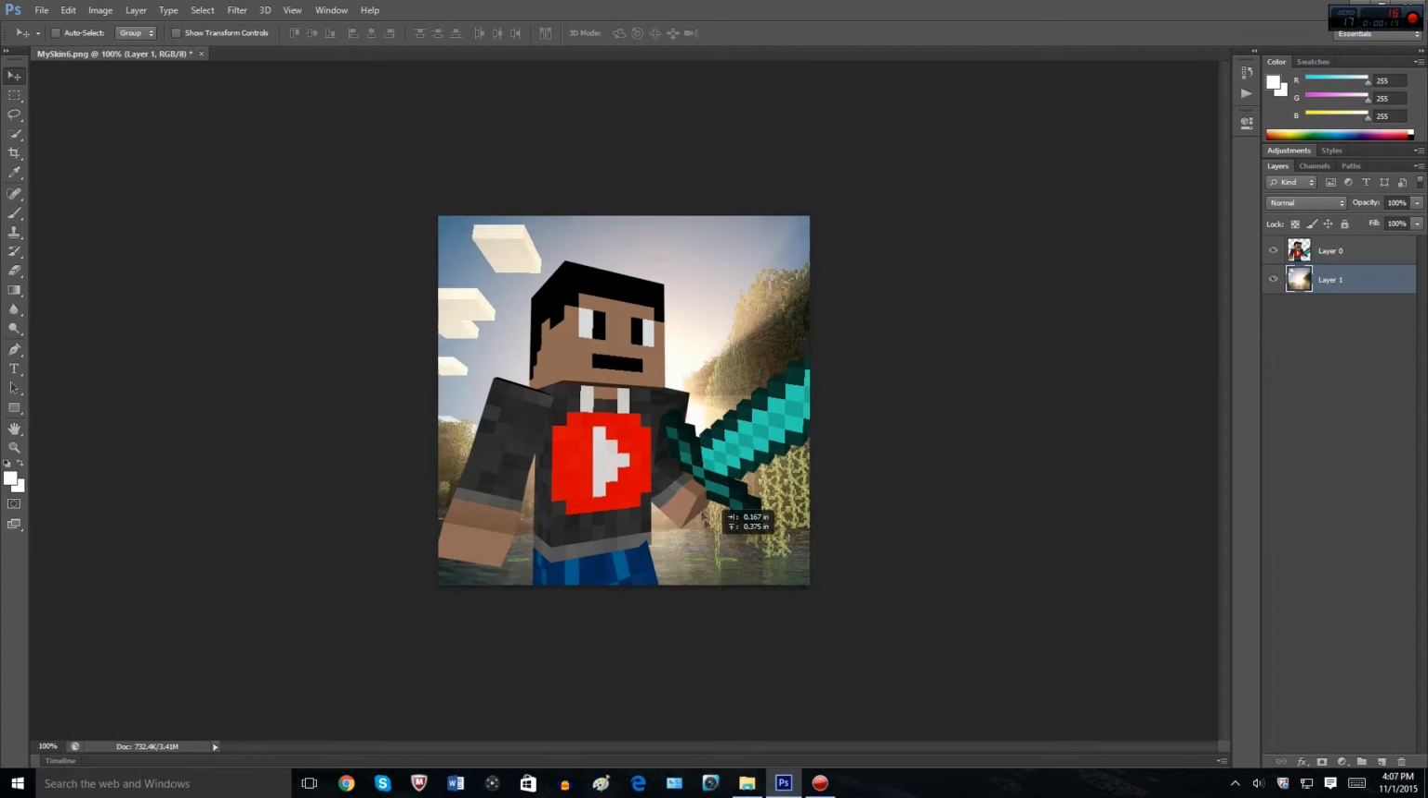So now we got the skin, we got the background, but first, you guys are probably saying, hey gods, what about the borders? Aren't there borders around the thing? Well, there is. And now, this is kind of the tricky part.